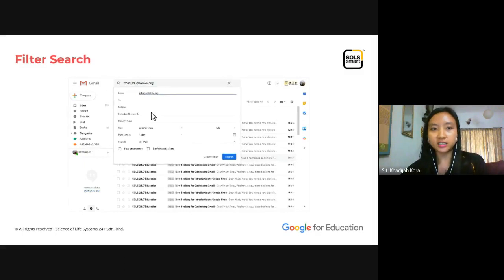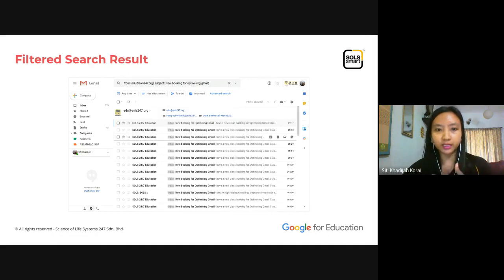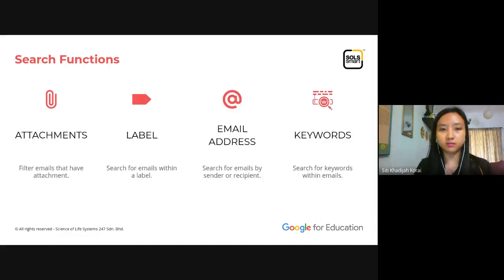Okay, so this is just the filter search, just normal search. For here, I show you. I'm looking for my optimizing Gmail mail, so it will show me the list. So for the easiest way, this is how you can do this advanced search.